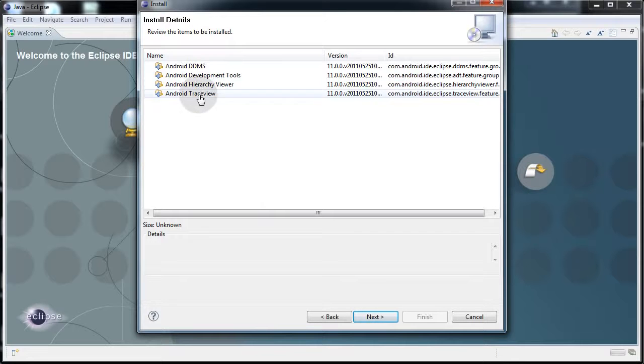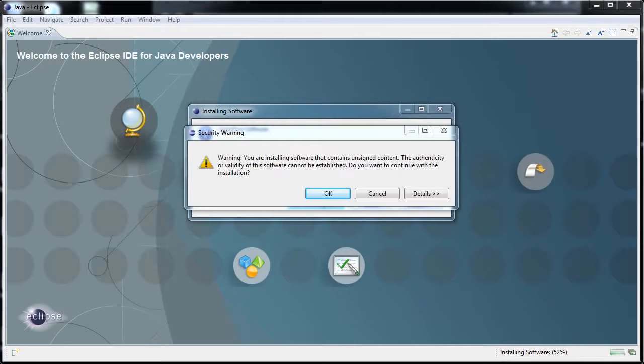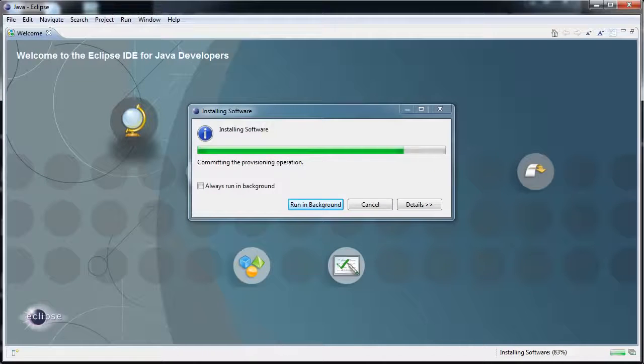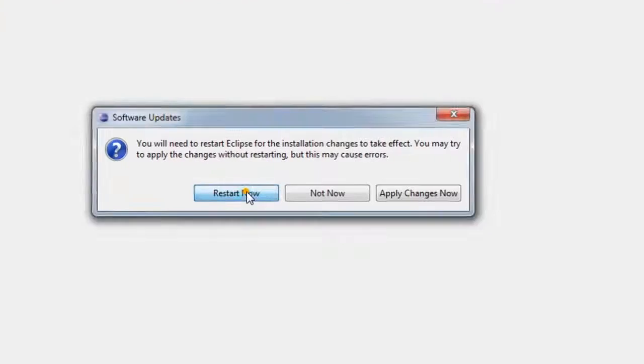Review the items to be installed. Next. And then I accept the terms. And then click Finish. Now if you get this security warning that pops up, it says you're installing software that contains unsigned content, blah blah blah. Do you want to continue? Okay, I don't care. It says you will need to restart Eclipse for the installation changes to take effect. You may try to play the changes around it's restarting, but this may cause error. So let's restart Eclipse now.